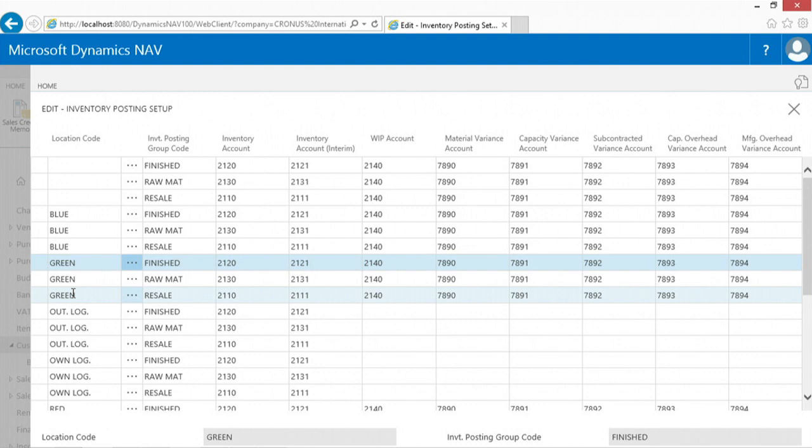Now, which accounts do we assign here? Well, the primary accounts are the inventory account and the inventory account interim. So these are two balance sheet accounts, which is why this is also a specific posting group. These accounts, like I just said, are used to post the inventory, so the inventory that we have of our items.